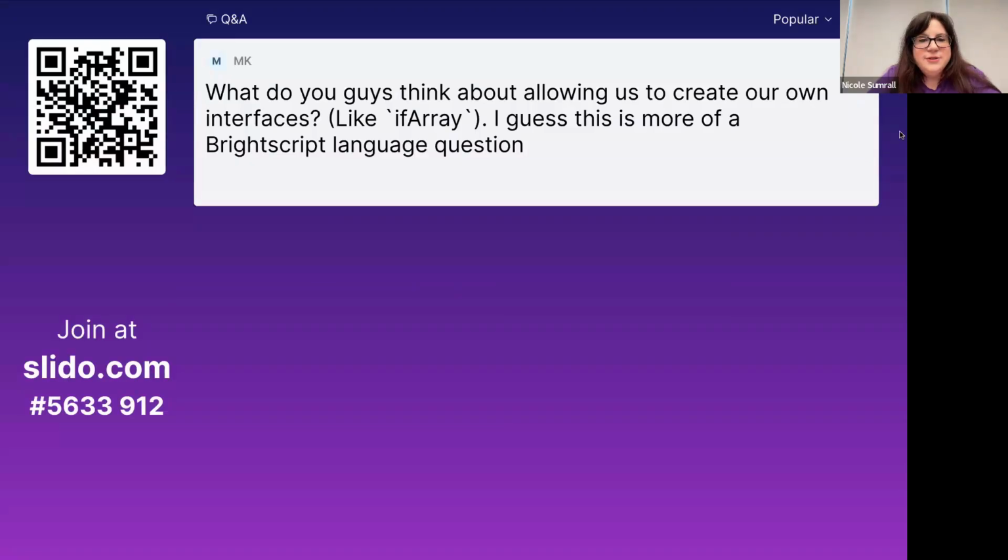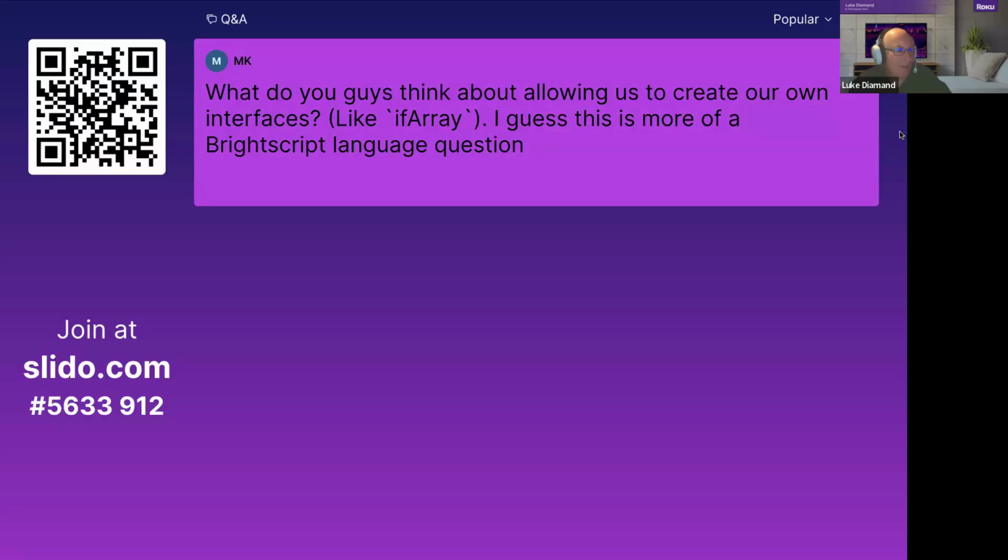Okay. What do you guys think about allowing us to create our own interfaces like if array? I guess this is more of a BrightScript language question. I think it'd be a great idea, but I don't think we've got any plans to do it in the near future, unfortunately. I agree, it would be quite an interesting idea to pursue, but I can't see us doing it in the short term.